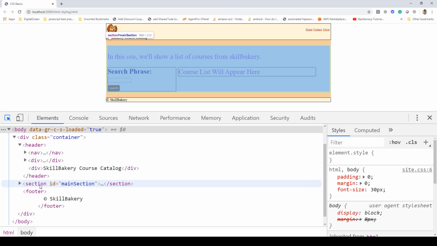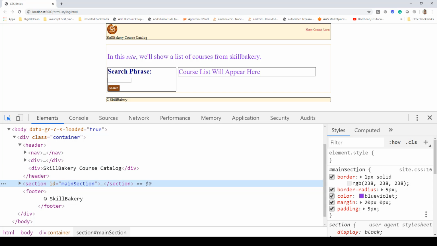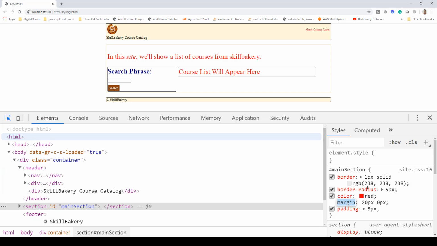Now if you select any one of them, for instance, if I select section, you'll notice that the styling that has been applied on this section is shown over here. And you can change any attribute or add any attribute over here. For instance, if I have to update the color, let's say to red, I can do that, and here you can see the content is now appearing in red color. These changes are not permanent, but they are good for debugging purposes.